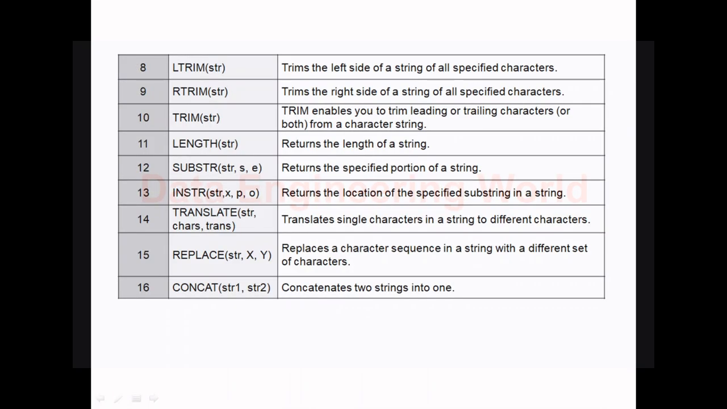The next character function in the list is replace, which replaces the character set in a string with a different character set. So let's look at the syntax of this replace function. This also takes three parameters as an input, which is basically the string, x, which is a search string, and y, which is a replacement string. Let's see some examples and see its use cases.